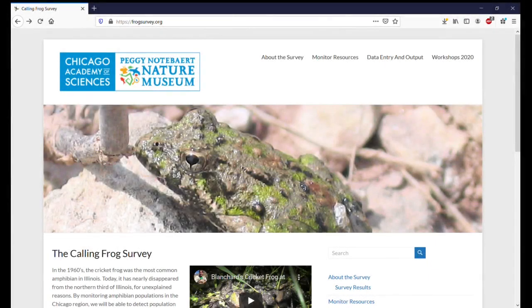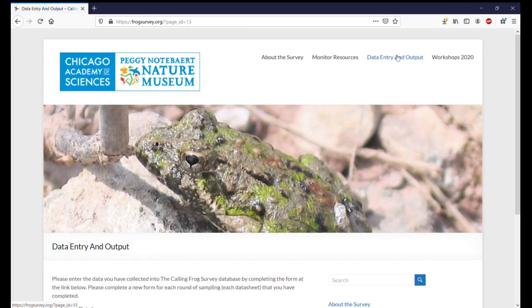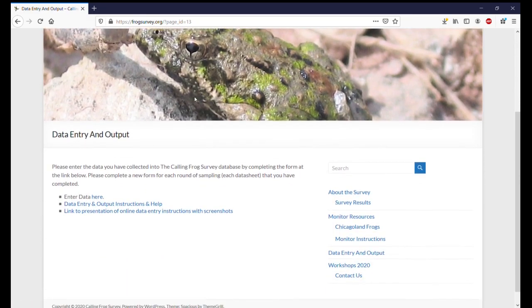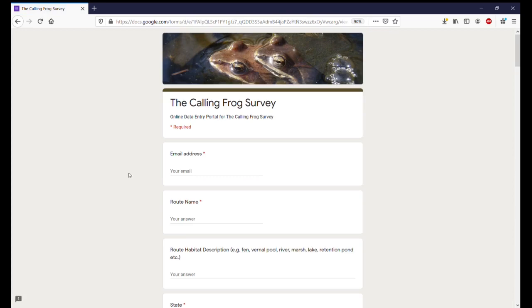Alright, so I am on the Calling Frog Survey website, which is frogsurvey.org, and I'm going to enter my data for frog monitoring. Now the great thing is you don't need to make an account for this. All you have to do is come over here to Data Entry and Output, scroll down and click the Enter Data Here link. And that will take you to a Google form, which is really safe and easy to use.